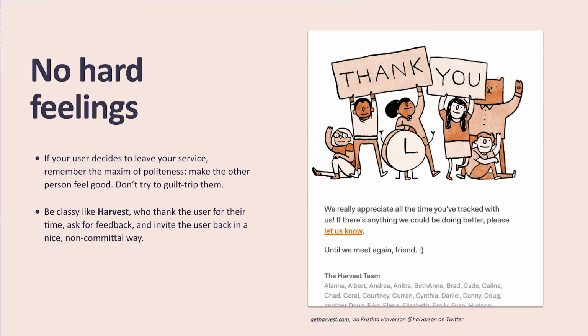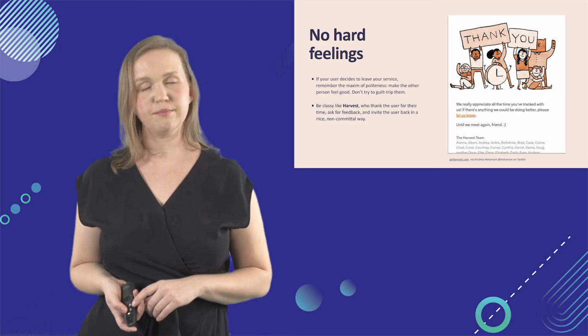And here's a great example of how to handle users, let's say, who decide to leave your service, which is never a great feeling as the team designing it. This is from Harvest, which is a time tracking service. And what they do is they thank the user for the time they spent with the service, ask for some feedback, and then they make the user feel like they're always welcome back. What a class act. And interfaces really shouldn't make users feel worse or angrier or guilty. After all, remember the maxim of politeness.